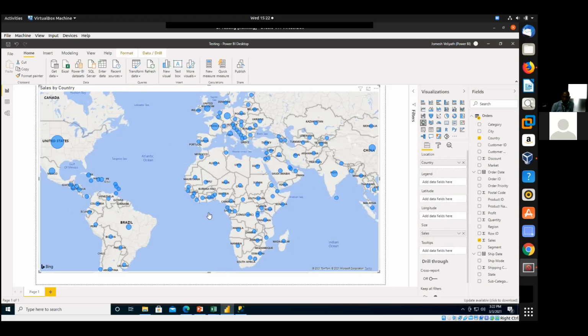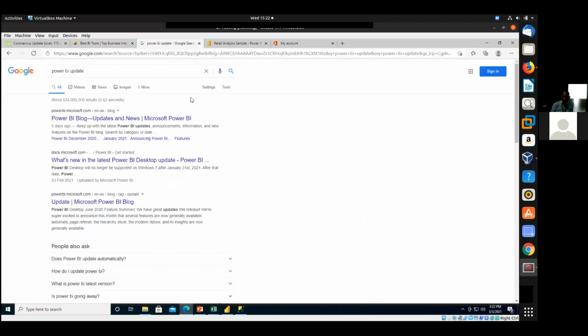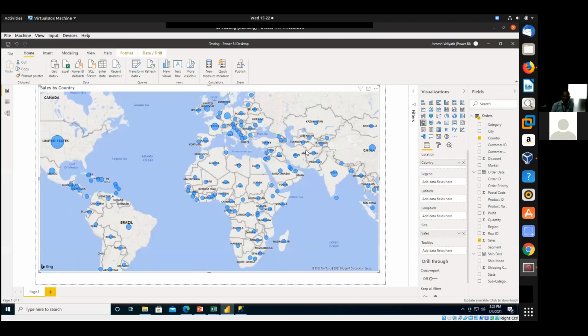Every month Microsoft sends an update on Power BI. You can check online and see the updates for February, December, January. So every month they put out an update, and the latest kinds of visualization come into play. For the demo's sake, I'm using the easiest one, but there are more visualizations available. New visualizations come alive in Power BI.